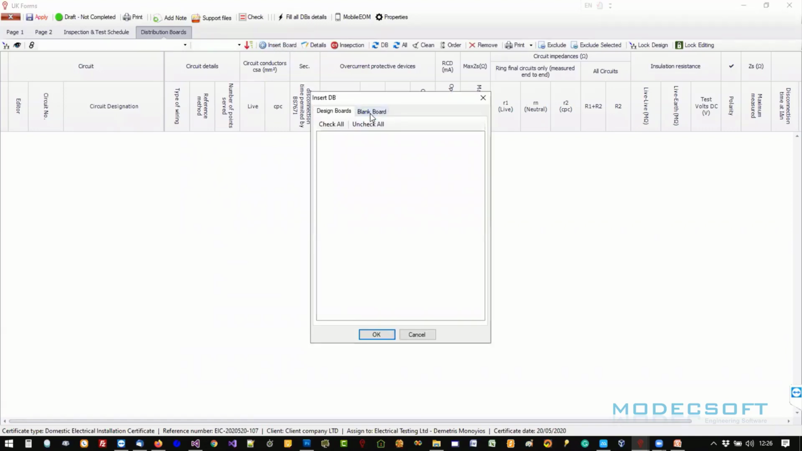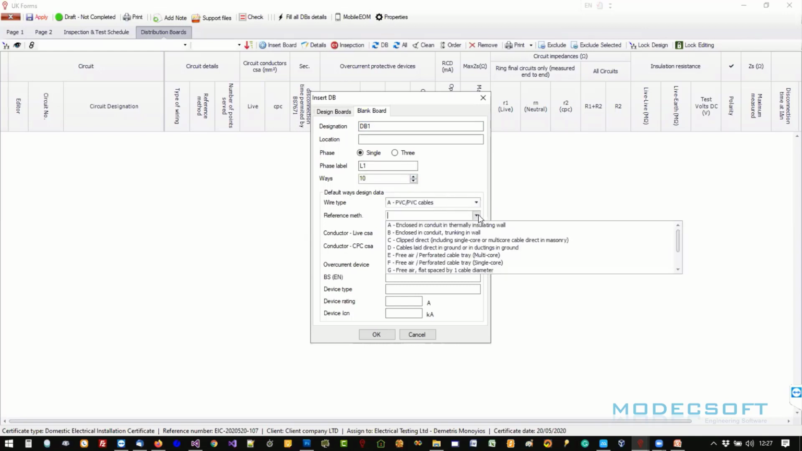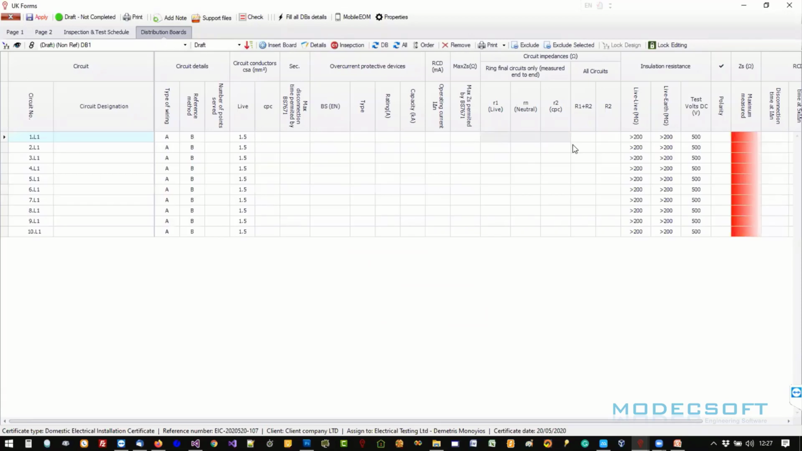So you can add a new board here. You see we have two categories here. We have the design boards, which is blank due to the fact that there's no design panel yet. But you can use the blank board detail, where you can start filling some common cases here, like the ways, and if it's a single phase or three phase, and some typical way data that you like to use in this board for all the ways details. So I'm gonna just click OK here, and this is my created blank board.